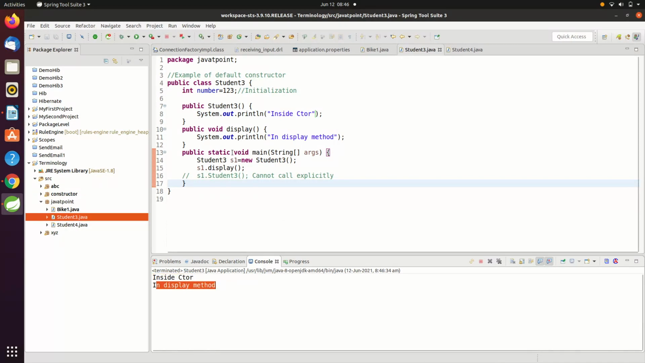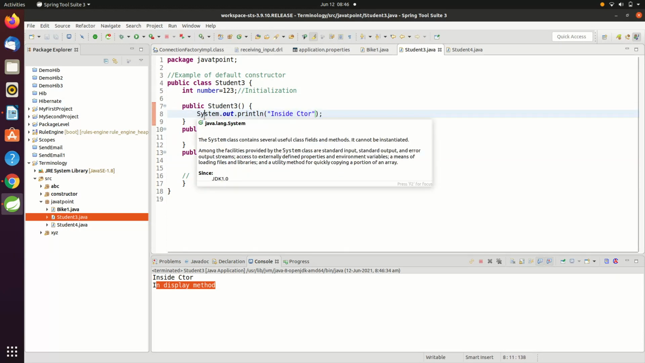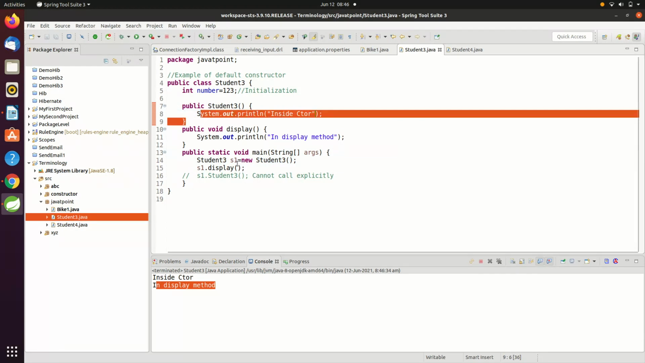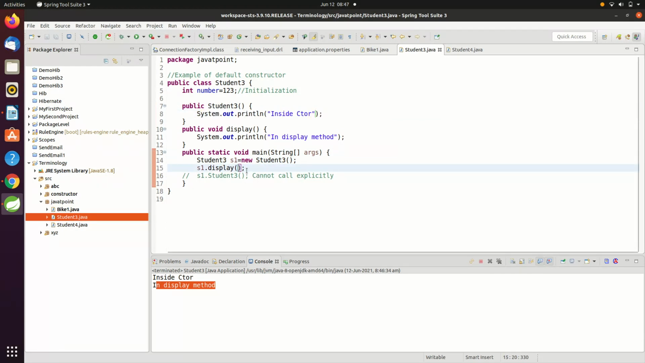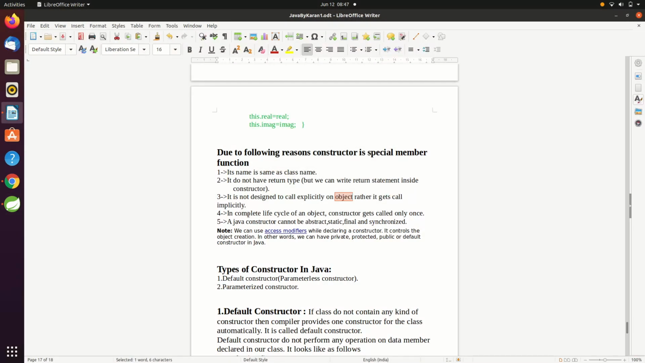So what happens is, when you create an object, first a default constructor gets called. As you haven't passed any argument, a default, parameterless constructor gets called. So that's it, guys. It is not designed to be called explicitly on an object, rather it gets called implicitly when you create an object.